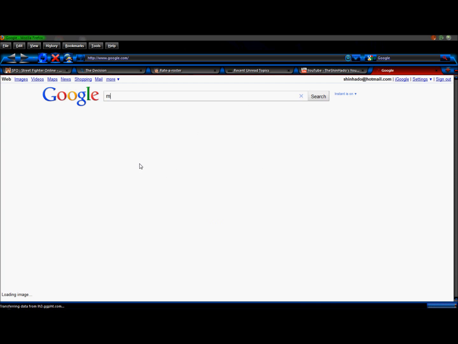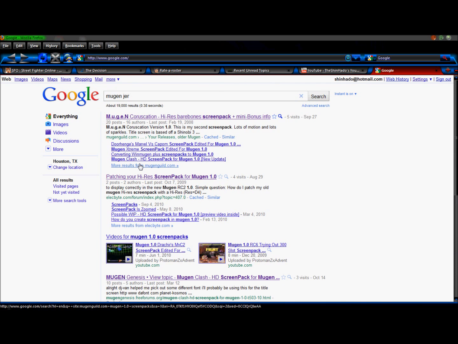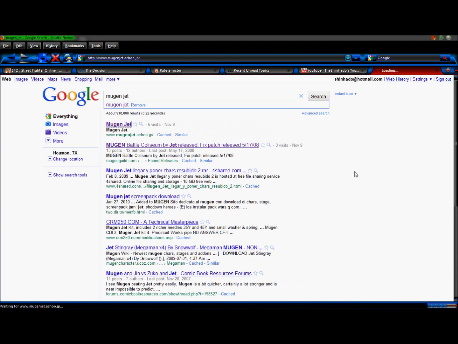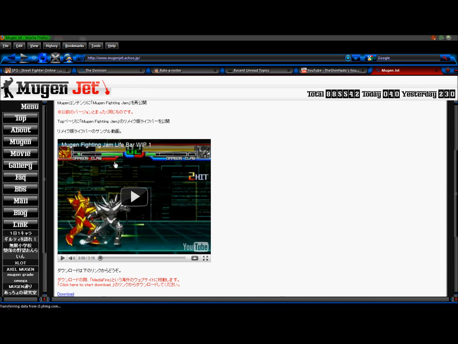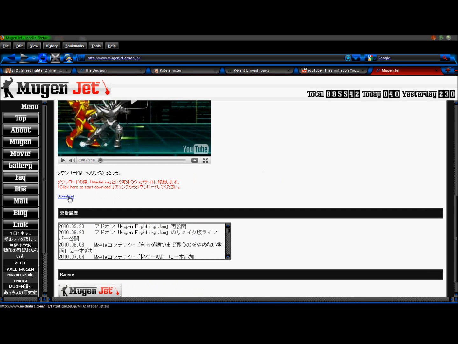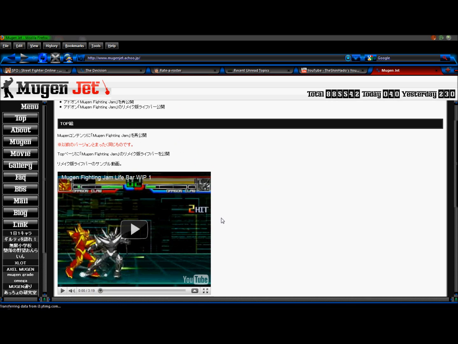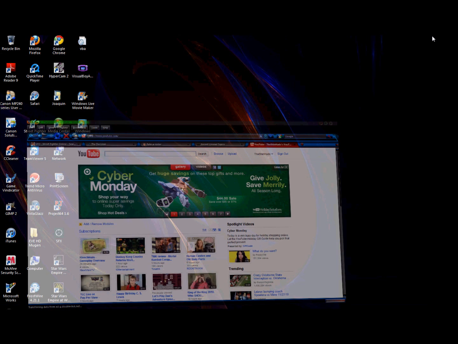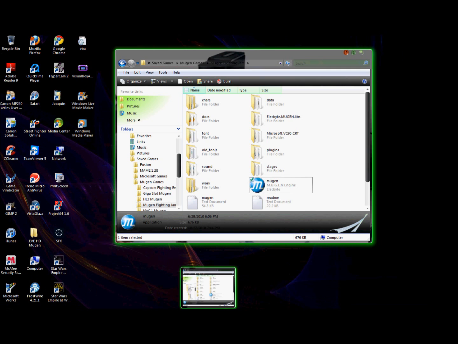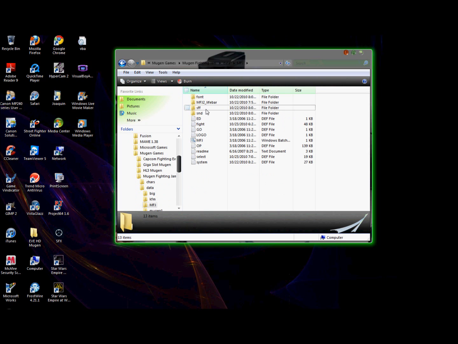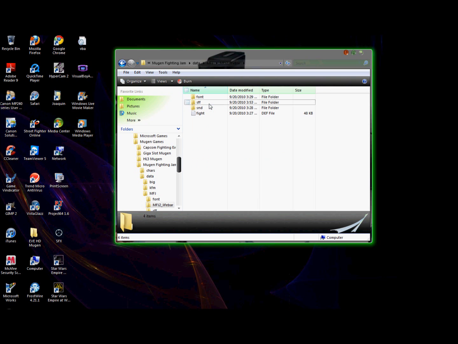Google Mugen Jet. Oh, sorry. Jet. Go to his website, Mugen Jet 2. See this? Which is Mugen Life Bar Pack 1. Click the download button and you'll get the new MFJ life bars. Once you get the new MFJ files, you'll get this MFJ 2 Life Bar. That's the name of it. That's the name of the life bar.